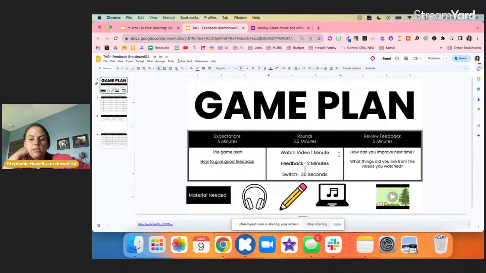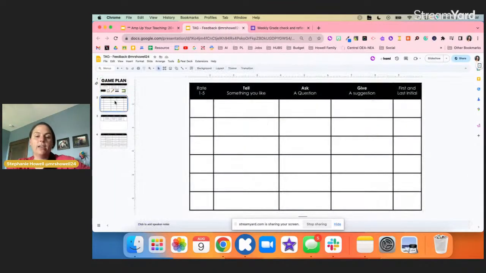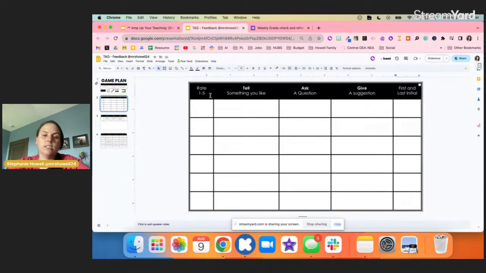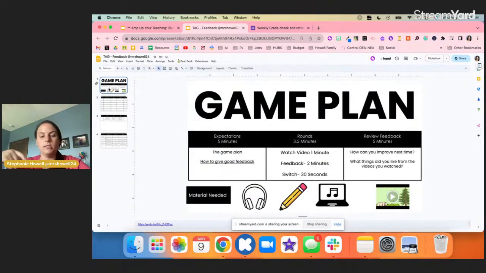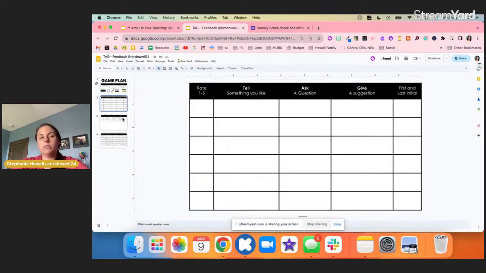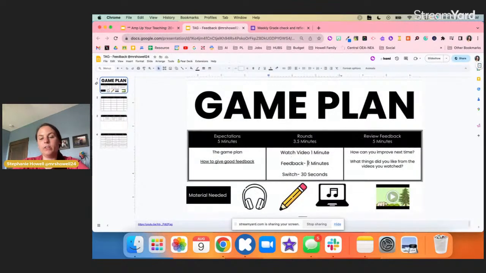When they were thinking about the feedback, they used the tag framework. They told something they liked, they asked a question, and then they gave a suggestion. They had to provide their first and last initial, and they had to rate the video. These papers were printed out and taped on the desk, so the student had their computer up and this paper right next to it. All students needed were their headphones, a pencil, and their computer ready. Once all of that was ready, students went around and gave feedback for 2 minutes. And then we rotated and rotated, kind of like the gallery walk idea.